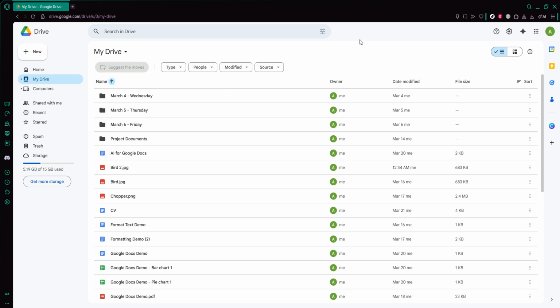Now you want to go to My Drive. This is usually selected by default on the left-hand side, but if you've clicked into shared drives or other sections before, just click My Drive to return to your main storage area. This is where your personal folders and files live, including documents, images, videos, and anything else you've uploaded or created.